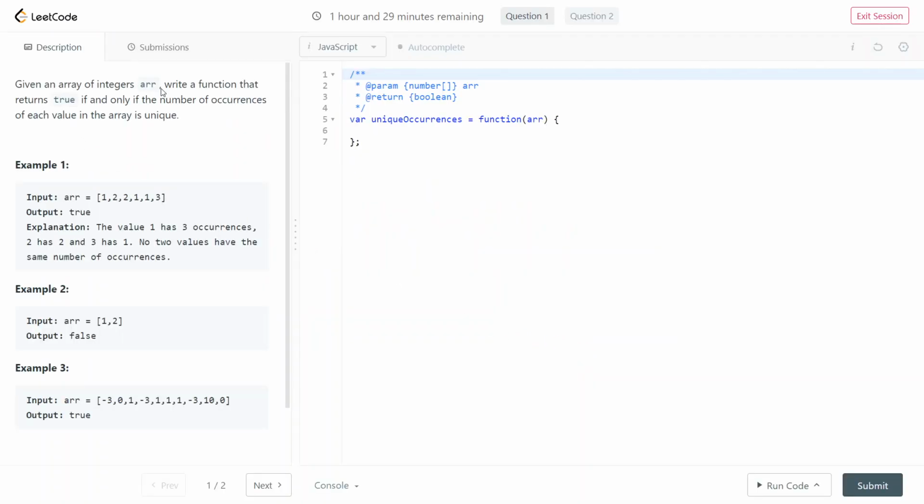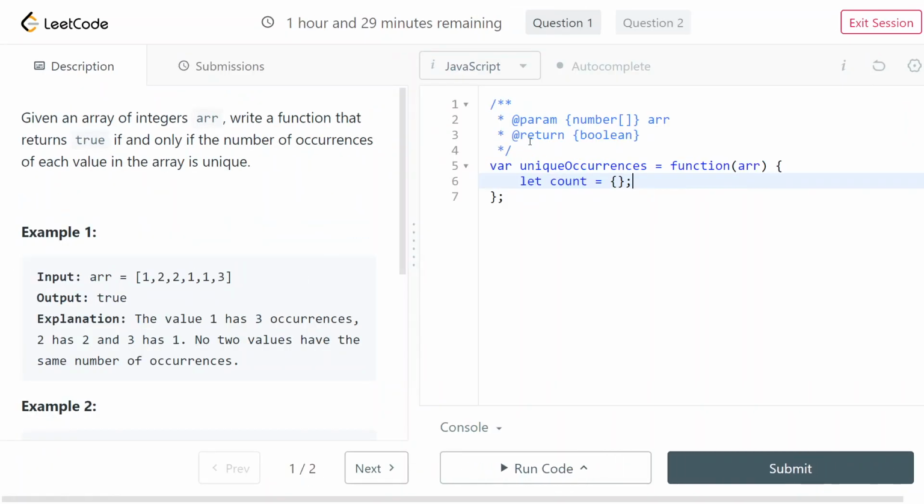Okay, so given an array of integers, write a function that returns true only if the number of occurrences of each value in the array is unique. Okay, so I think we're going to do something with a counter. So we're going to have a counting map. Let me zoom in a little bit. Then we're going to loop through all of the elements in the array, and we're going to increment their count by 1. Just like this, very typical.